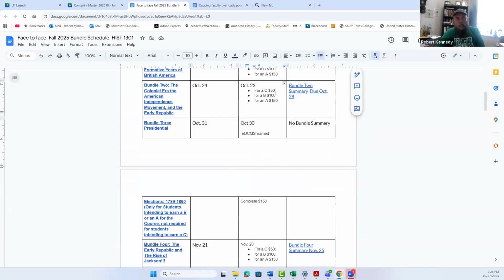You don't have to do all of the bundle summaries. This column here represents the dates that you need to let me know that you have submitted something early. If the date goes by, then you don't get to grab the money you earned for submitting assignments early for a C, B, or an A, right? And that money adds up, whether it's just $50, $100, or $150, right?